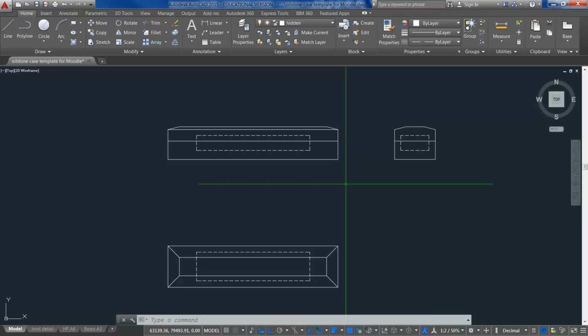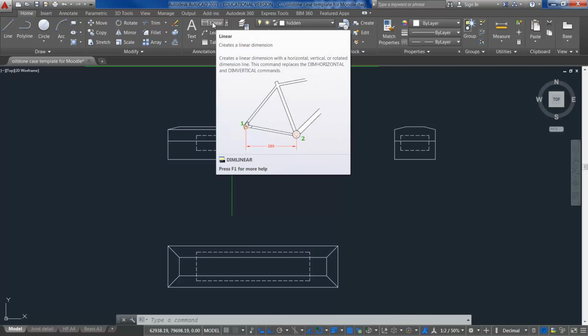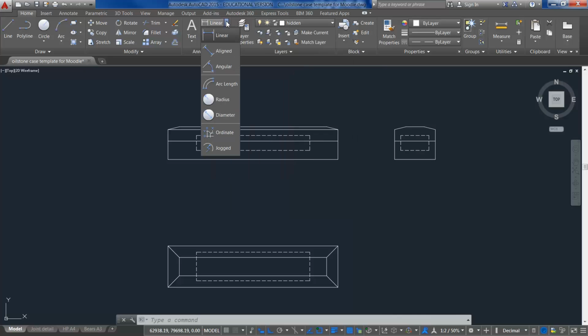If we do some dimensioning, we'll come up to where it says linear. It creates a dim linear or linear measurement. There are a few other measurements we can make. A line, so if you wanted to measure that length of diagonal line, you could use your line one. Angular, if your line is on an angle, and so forth, and the diameters and radius. But we just want to do linear at the moment.